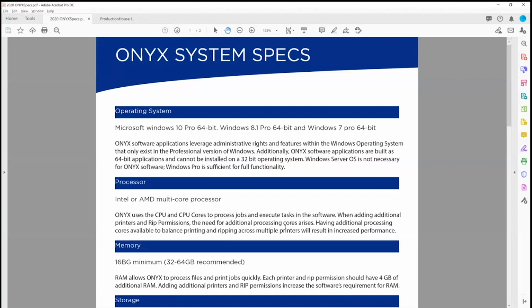Before we start with the installation of the Onyx RIPCenter Mutoh Edition, I would like to go through a couple of things. First of all, the Onyx system requirements. Onyx runs on a 64-bit system. That means Windows 7, 8, or 10 is compatible. Please note that a Windows 32-bit system is not supported and therefore the software will not run on those systems. No need for a special requirement regarding the processor. It could be an Intel or an AMD multi-core processor. The minimum requirement for the RAM, the memory, is 16 gigabyte. 32 or 64 is recommended. Please be aware of the fact the more memory you have, the faster your system will run.